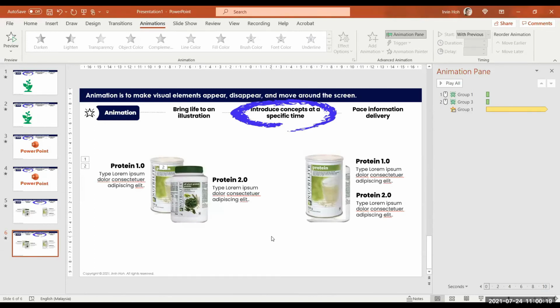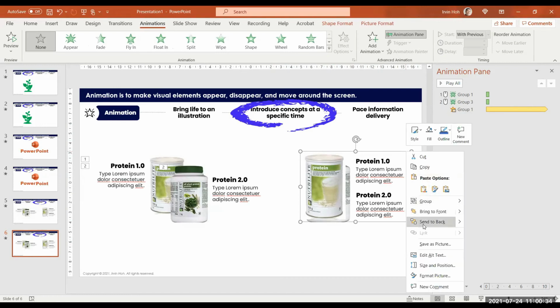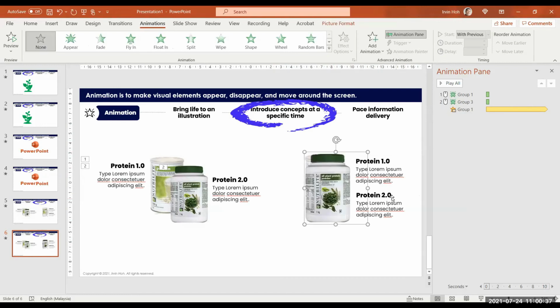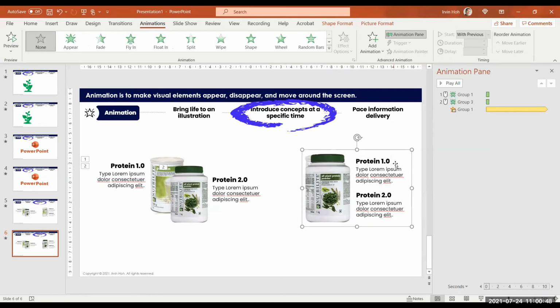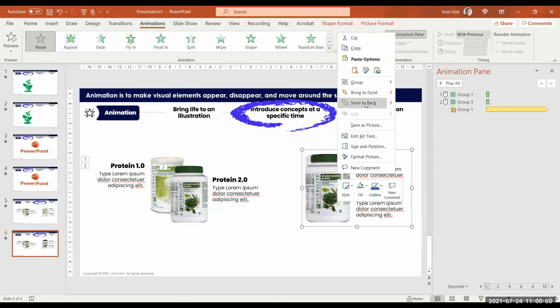So now let us concentrate on the second part, right? Okay, so I group this protein 1.0 first, Control G, and then I bring this to the back. Now I can choose this protein 2.0 and then group it. I can use the mouse click, or I can straight away use Control G to group. Once I group it, I bring this to the back again.